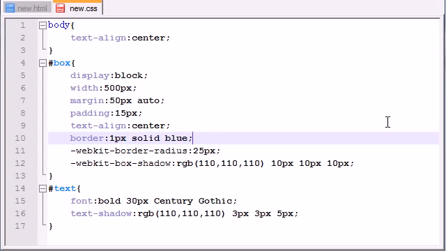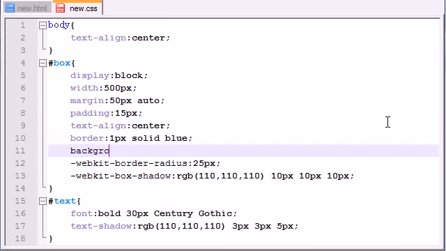What we want to add, however, is a new background. So background, and there's a couple different ones that you can add, and they're all part of the WebKit. The first gradient I want to talk to you about is a linear gradient.